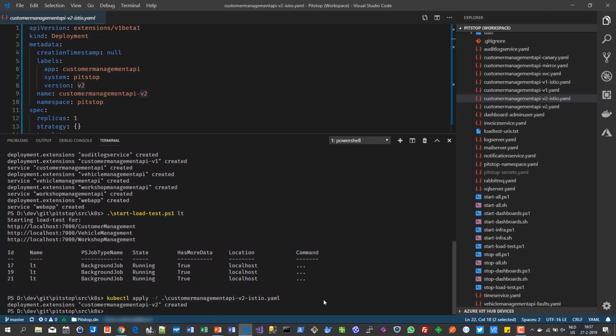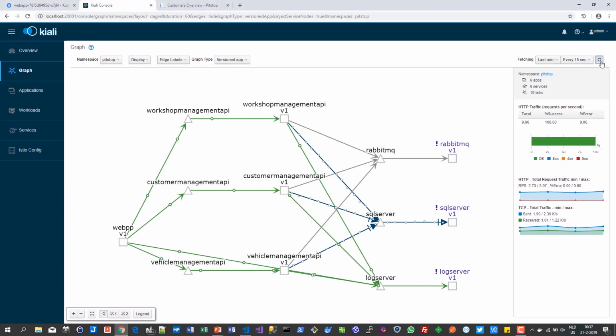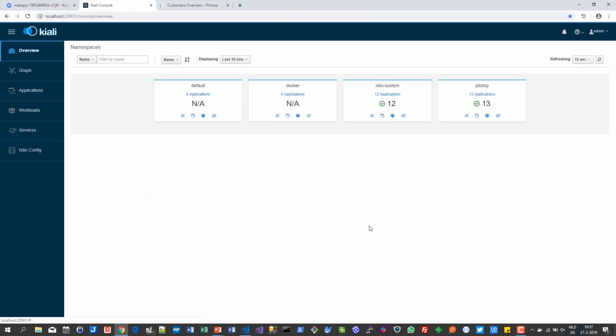And now it will create another deployment, and it will be added to my Kubernetes cluster. So when I now go back to Kiali, in a moment this will update, and I will have a second version of this application. So we will get back to that a little bit later.